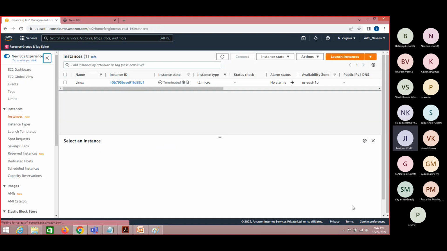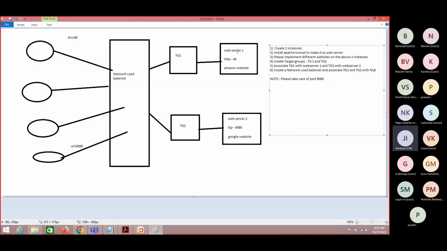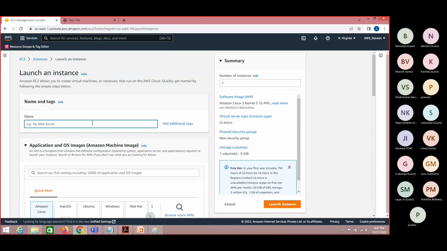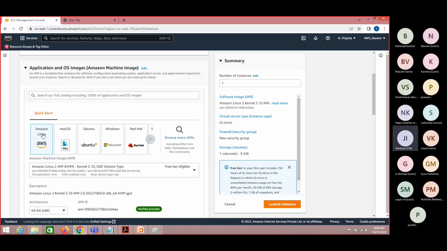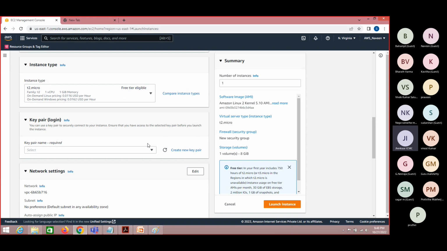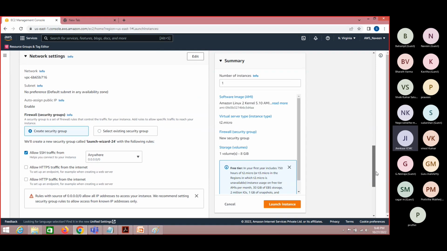Now let me click on view all instances. So still it is pending. Meantime, let me create another one. So we just created this one and we are creating the second server. I'm naming it web server 2. And again, I'm selecting Amazon Linux as my AMI, going with the default one, and let me select the key pair which I've already created earlier.